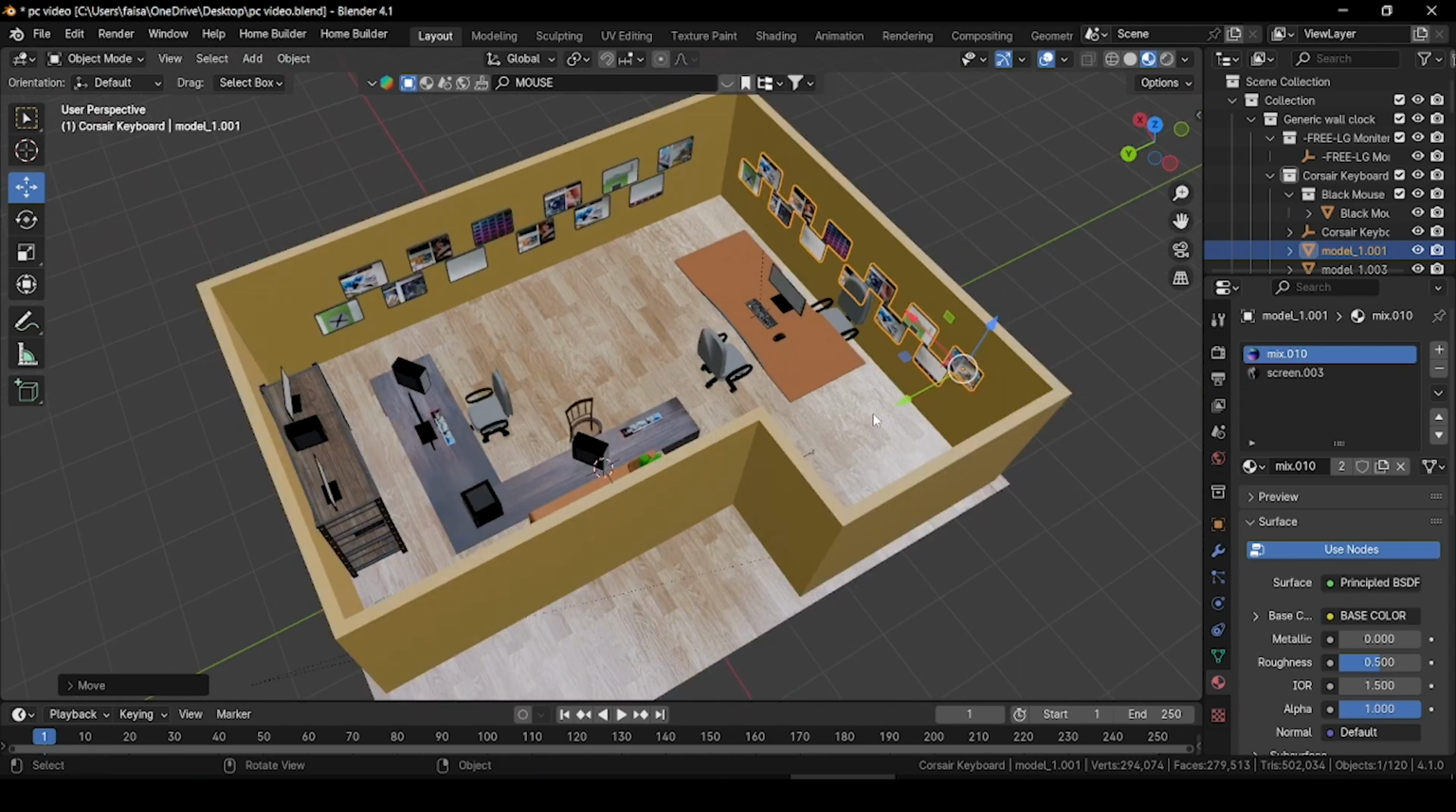And here it is. This is our low poly PC repairing room architecture in Blender 3D.